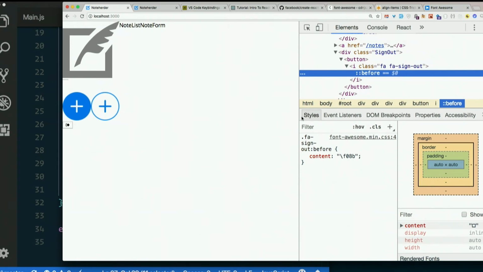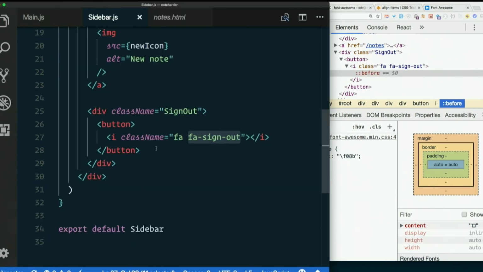For us, all we need to know is we can stick class of FA and then another class telling it which icon, and it works. And it's awesome. And it's a font. Font Awesome. Questions? We're going to use it some more.